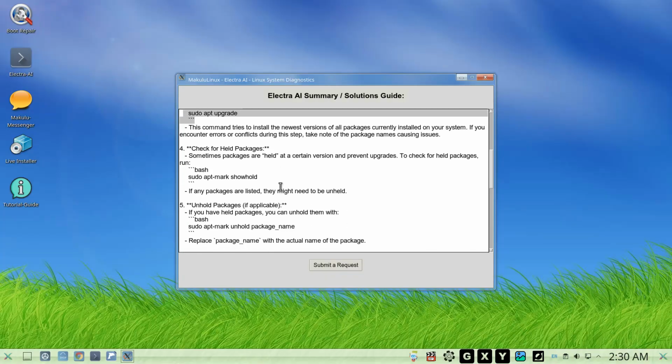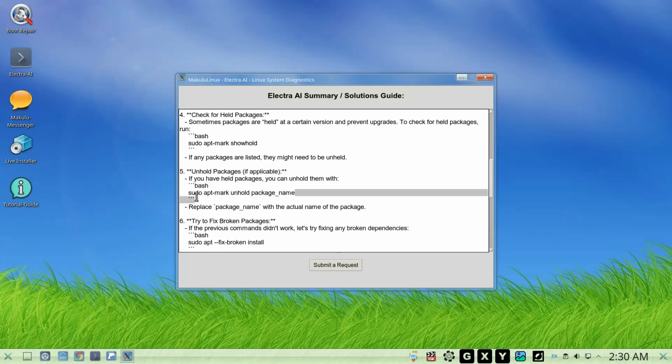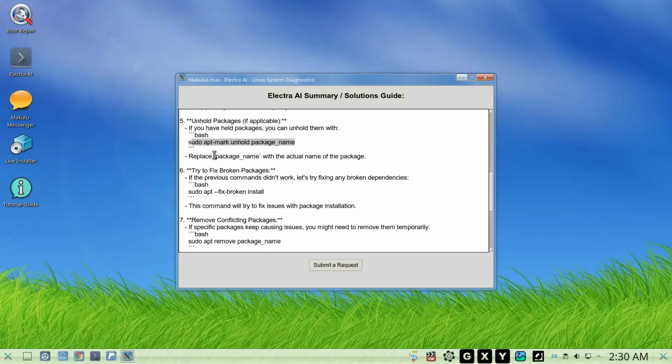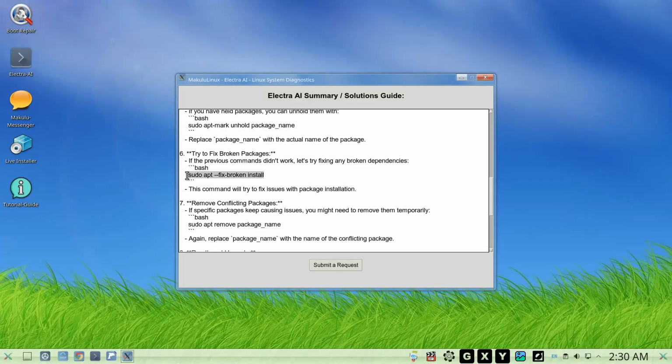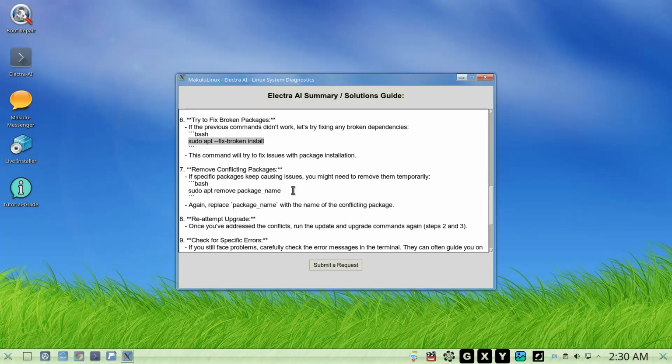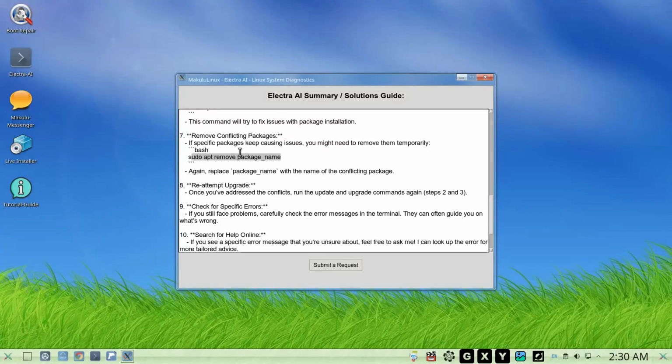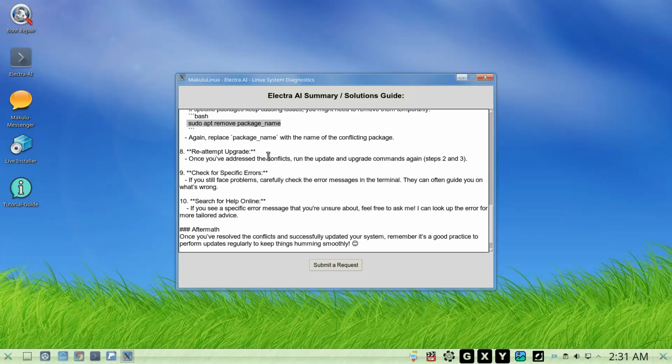Upgrade. Sudo apt-mark showhold, if any packages are on hold, and then unhold those packages, and then it says replace the package name with the actual name of the package. Sudo apt --fix-broken install. Okay, this is all pretty good. Here we go. If a specific package keeps causing issues, you might want to try to remove them temporarily. There we go. This is pretty much what I do if I get that error. Again, replace the package with the name of the package that is conflicting.